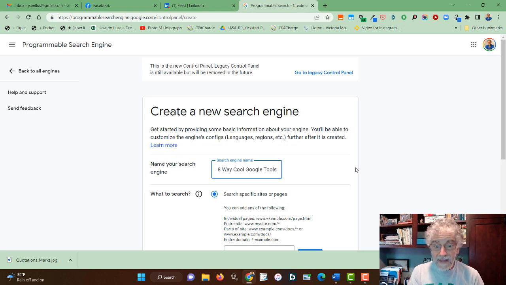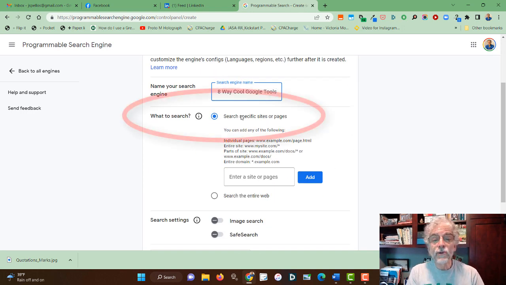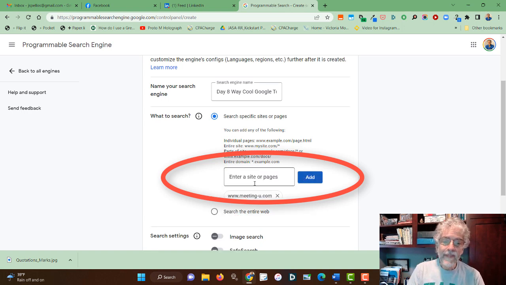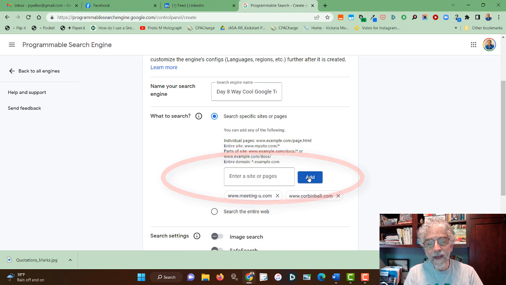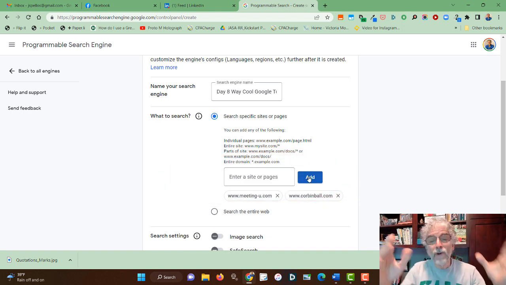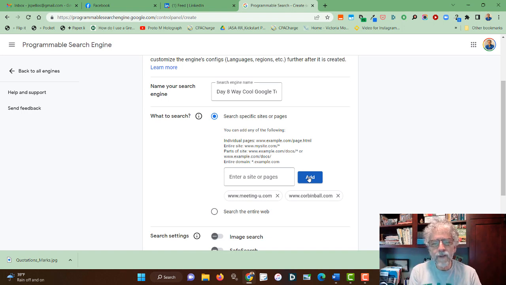Okay, cool. Now, what to search? Search specific sites or pages, so enter a site. Maybe you wanted to search my page, www.meeting-u.com. You've got to remember there's a dash in there, and I can hit add. And then maybe my friend's site, Corbin, www.corbinball.com, and click add there. Let's just go with those two, okay? But you can do as many as you want, and as you enter them, they will appear down here.